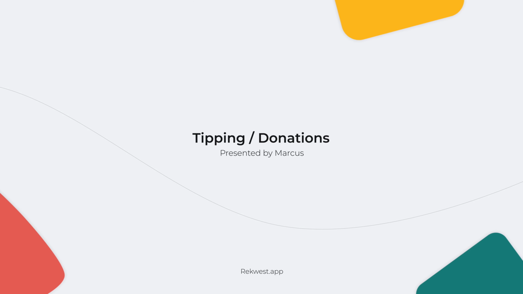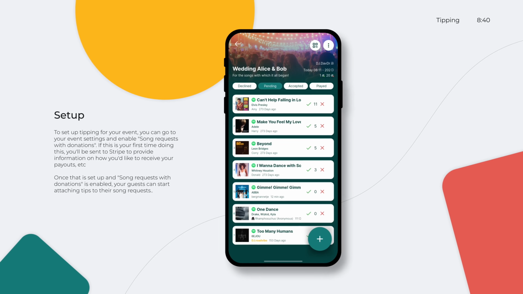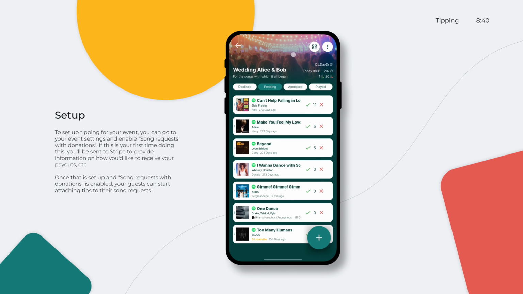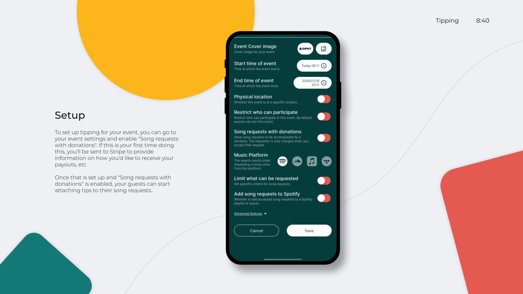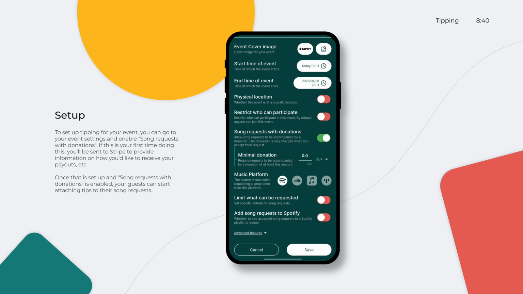Tipping and donations. In Request, you can allow people to attach tips to their song requests. To set up tipping for your event, you can go to your event settings and enable Song Requests with Donations. If this is your first time doing this, you'll be sent to Stripe to provide information on how you'd like to receive your payouts and such.